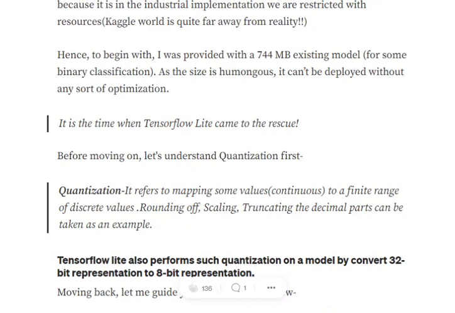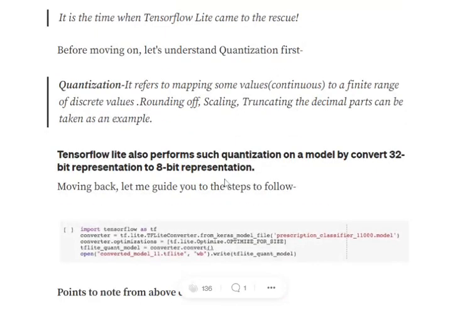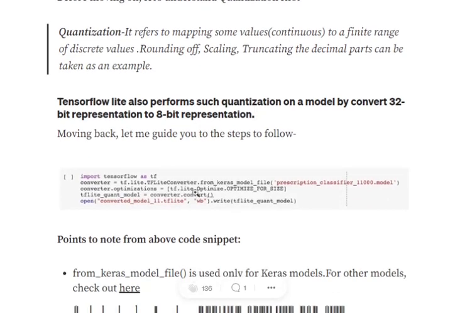We'll be using a special library called TensorFlow Lite that will help us reduce the model size by 1/10. TensorFlow Lite also performs such quantization by converting 32-bit representations to 8-bit representations. Right, so let's get started. I will be trying to convert one of my models into a smaller version using TensorFlow Lite, and let's see what the latency and the performance are.